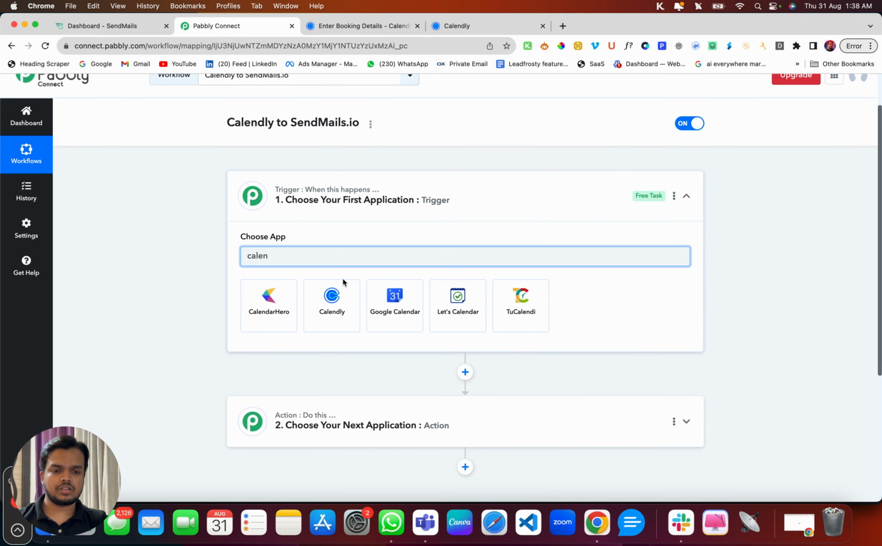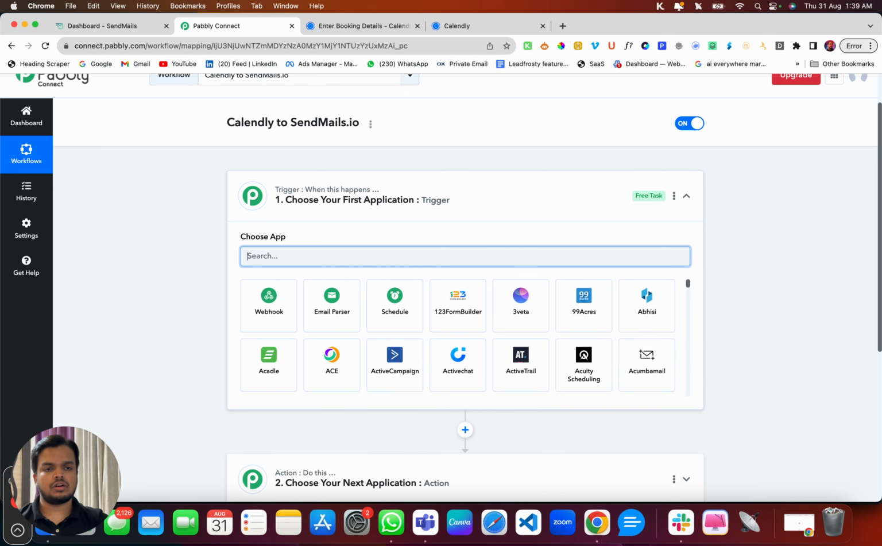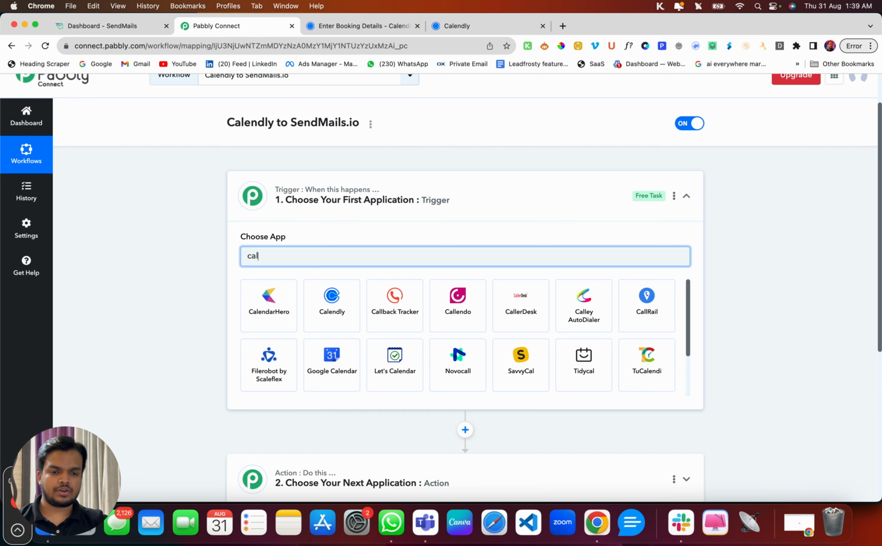So first, we are going to search for Calendly. Over here, you get thousands of applications, whether it is Facebook ads. As you can see over here, we have Facebook lead ads. Then we have Shopify, right? We have WooCommerce, right? It doesn't matter which application you're using right now. All of them can be connected directly with SendMails.io using Pabbly Connect. So over here, we're going to use Calendly because we are trying to connect Calendly.